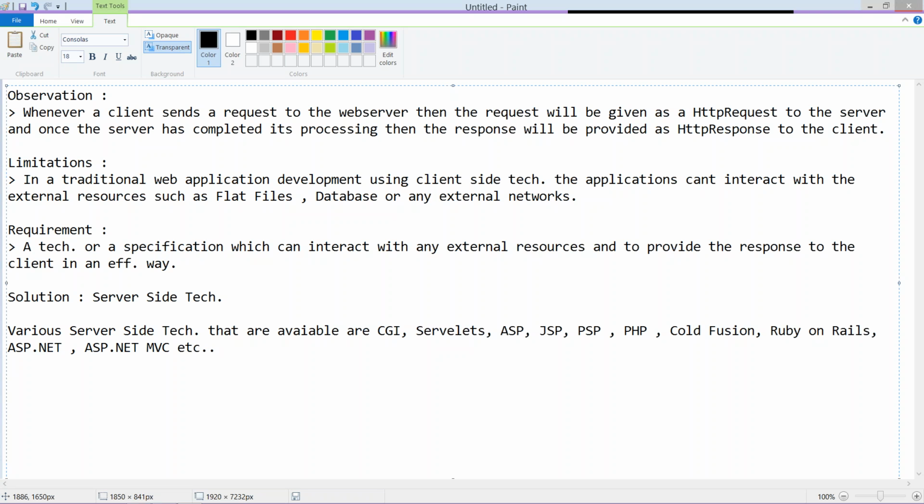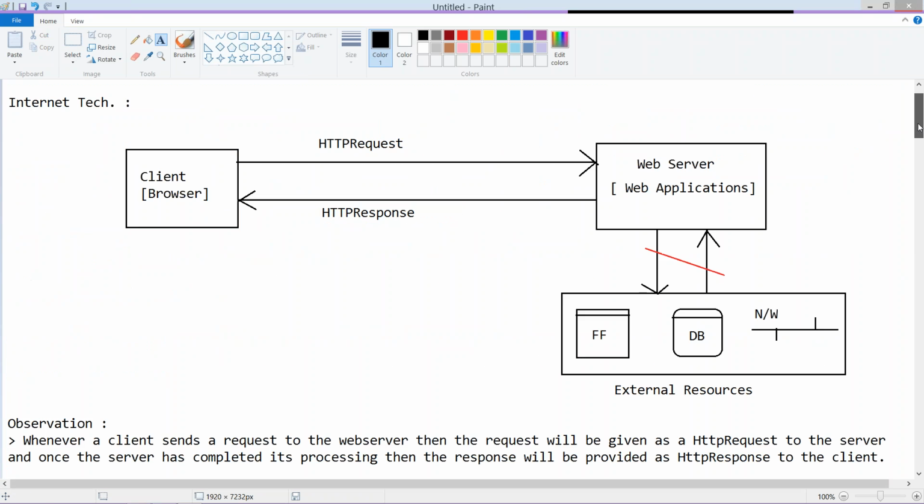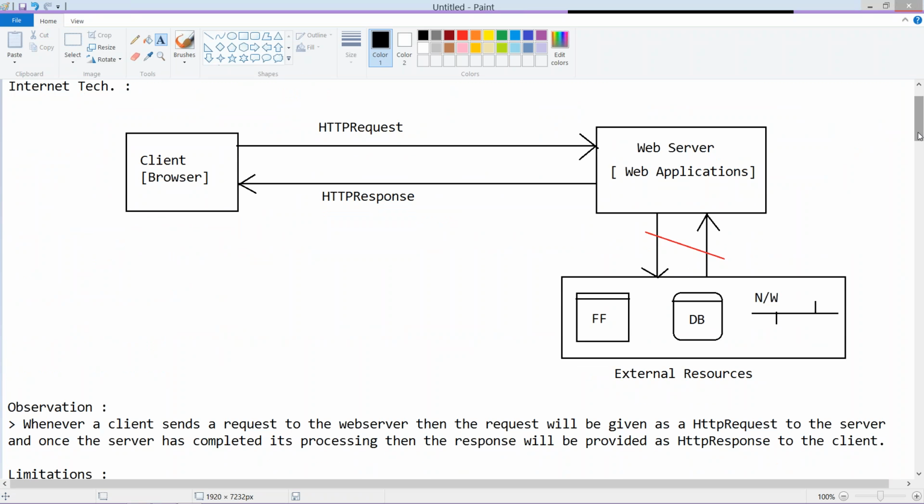So whatever the technologies I listed out here, any one among these is sufficient to achieve this particular requirement. So I can go for JSP or I can go for servlets, I can go for ASP.NET or PHP and we are able to do this. But when we say that there is a requirement that we are going to opt for ASP.NET, then there should be some kind of strong reasons for selecting ASP.NET.